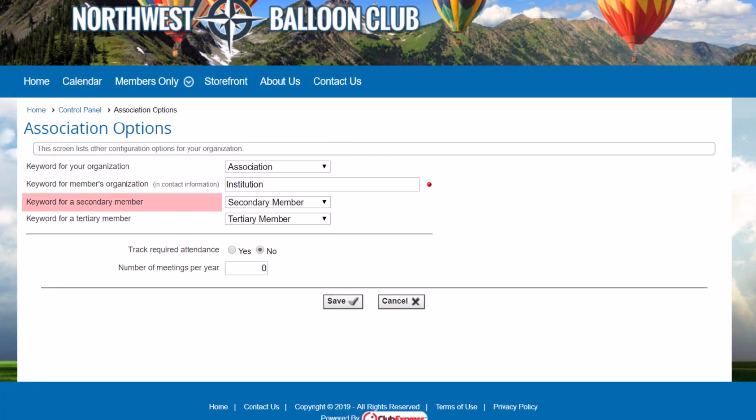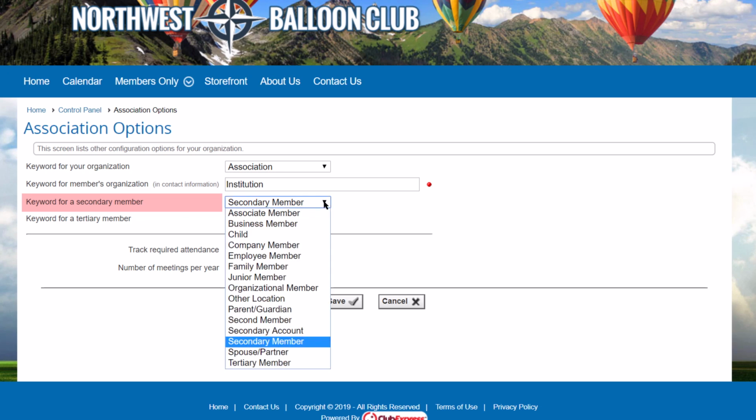ClubExpress supports memberships that include multiple people. Primary members manage the account. Secondary members are attached to the account and can log in. Here you can select the keyword for that person. In this case, we've specified associate member.